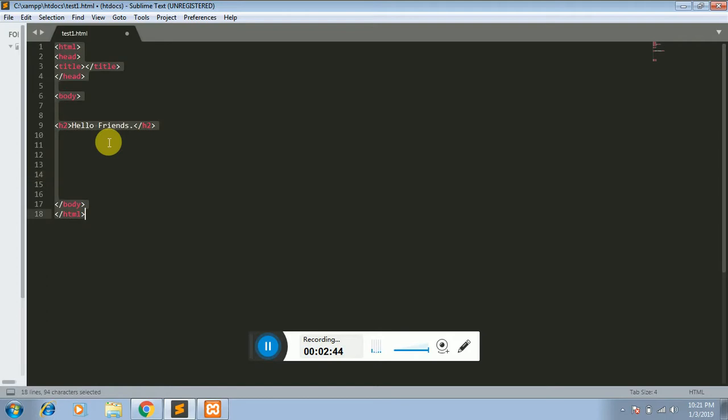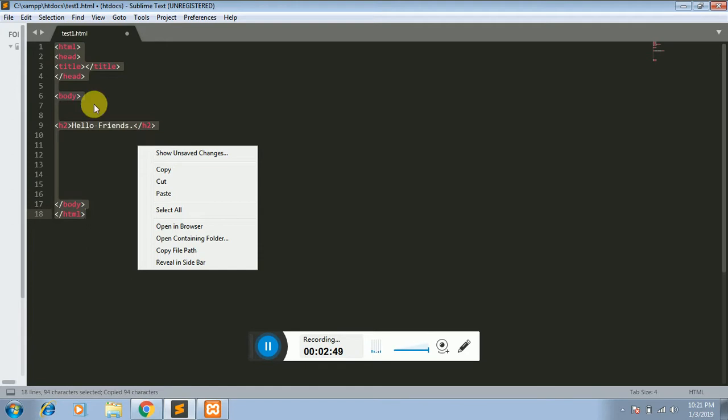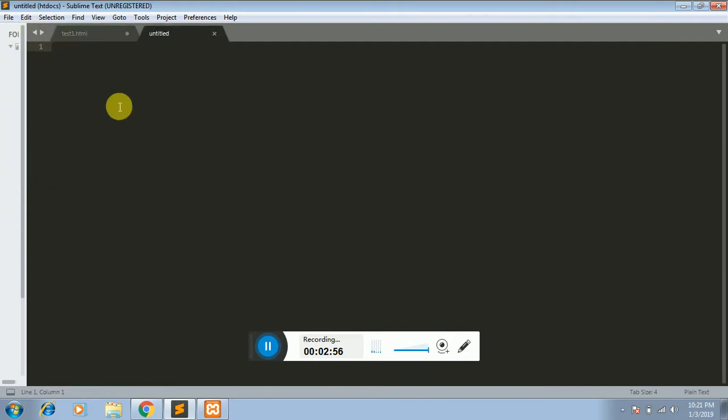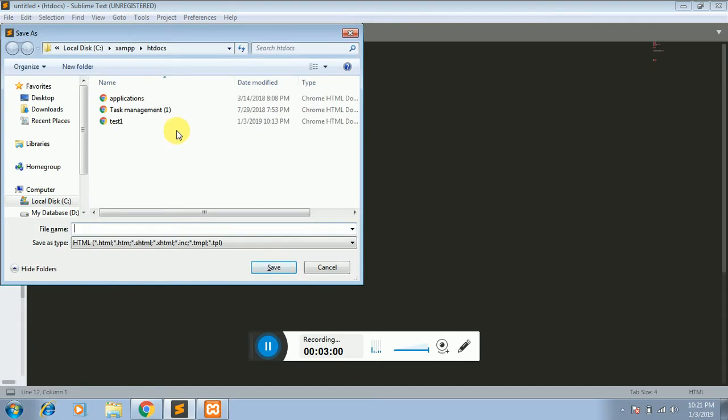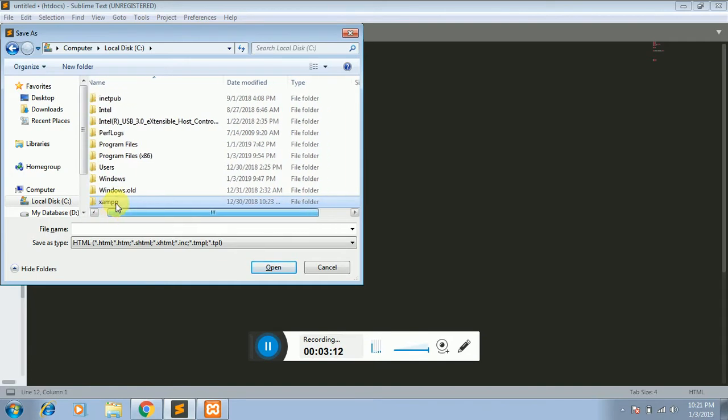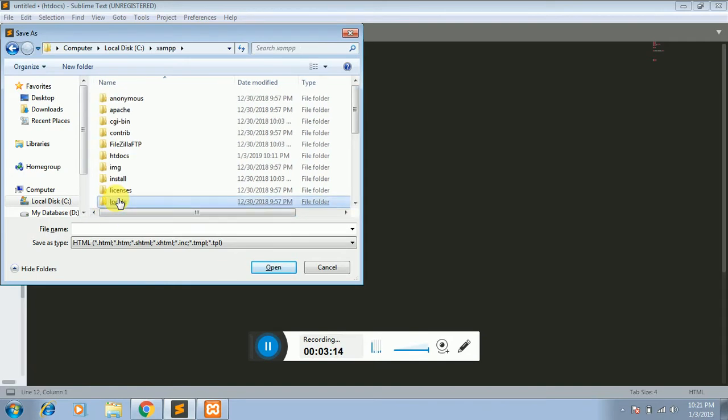Control A, Control C, copy. Create a new file, paste that and save this file too. You have to save this file in your XAMPP folder that is created by default by XAMPP server and named XAMPP. Select this folder and go to htdocs.